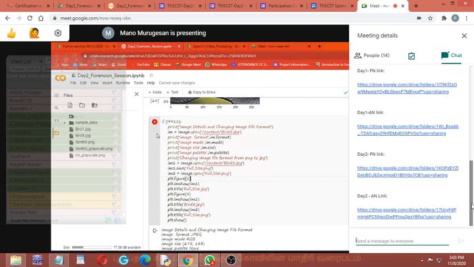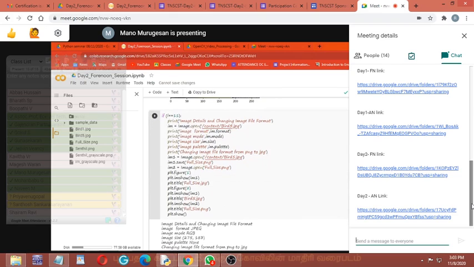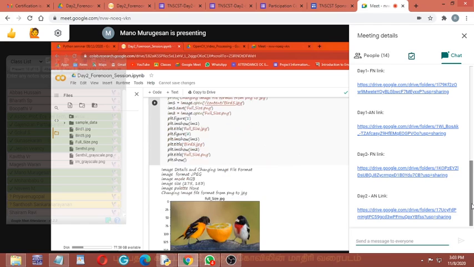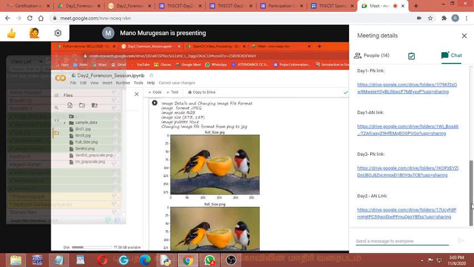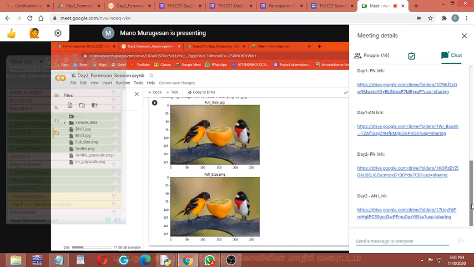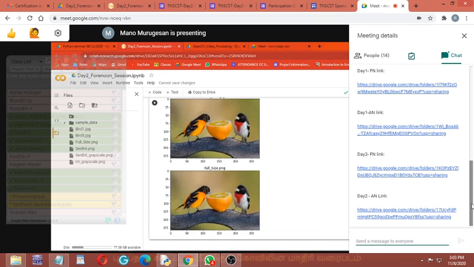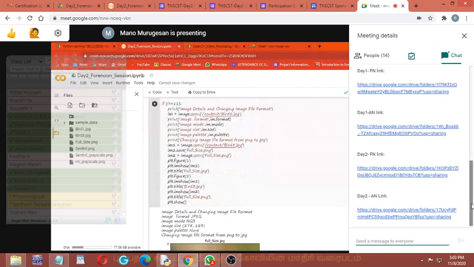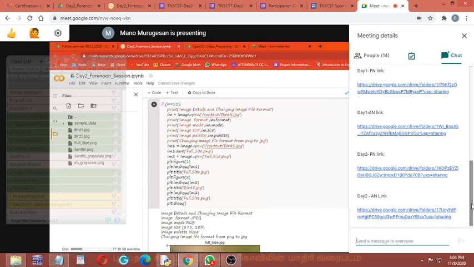Okay, now again Image.open. Run this program. You may get an error again, something like that. Let's check it. No error. Okay, go to that. Full size JPEG and PNG image. The JPEG image is converted into a PNG image. Move upwards. The size is 273x183. We are just converting the image file format, JPEG into PNG image.